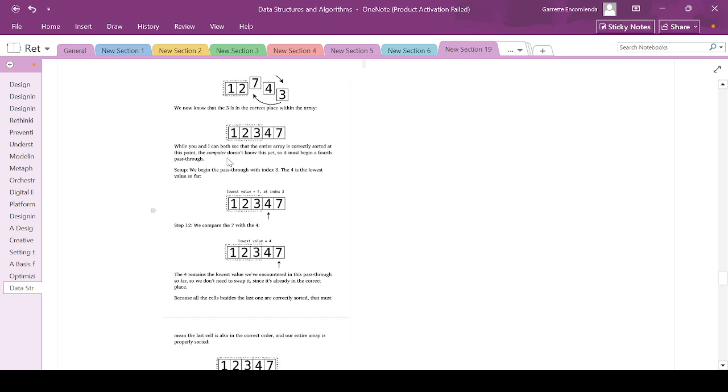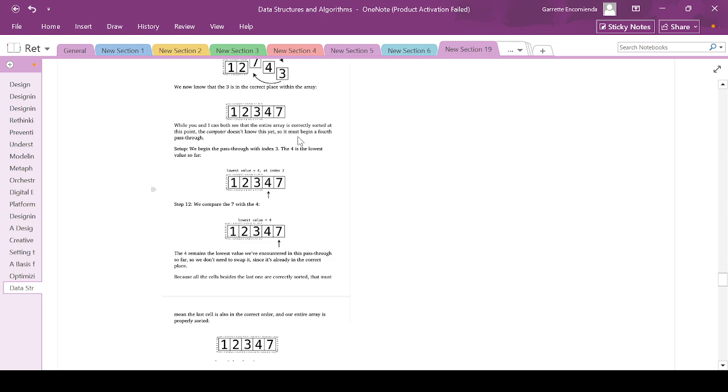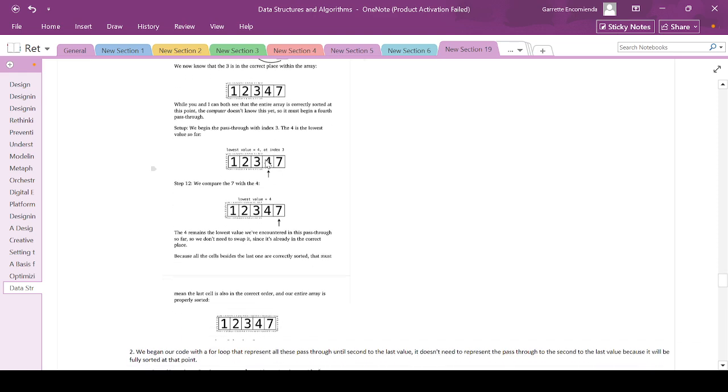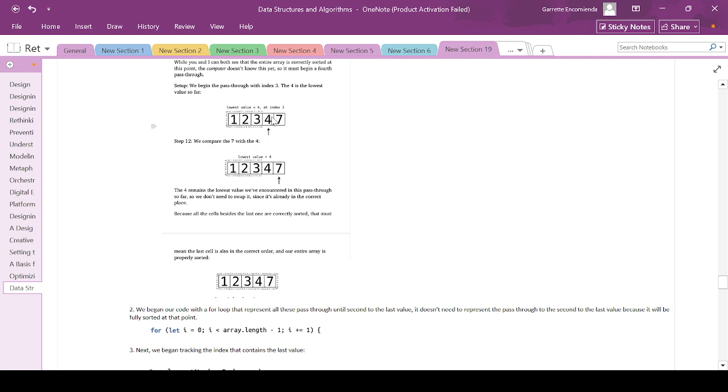Well, you and I can both see the entire array is correctly sorted at this point. The computer doesn't know, so it needs to add another step. So it needs to begin a fourth pass-through. To set up, we begin the pass-through with index 3. The 4 is the lowest value so far.